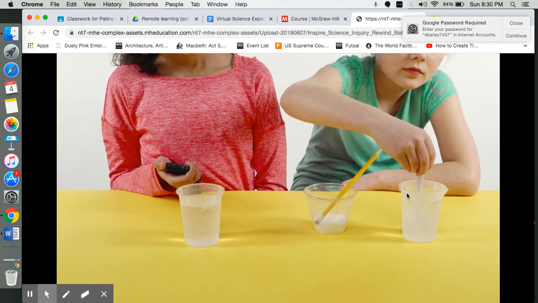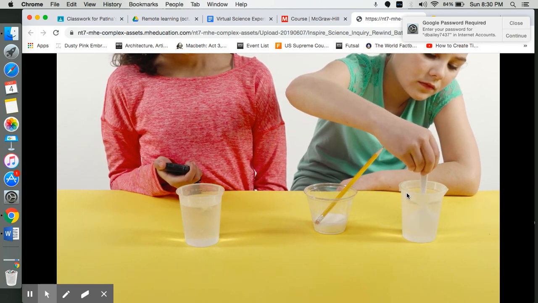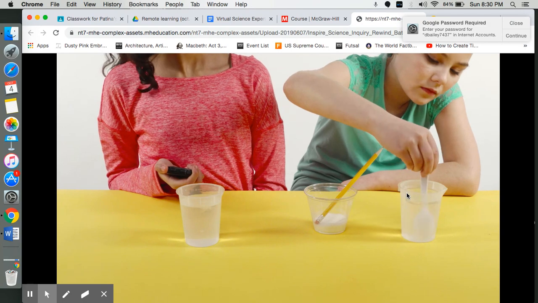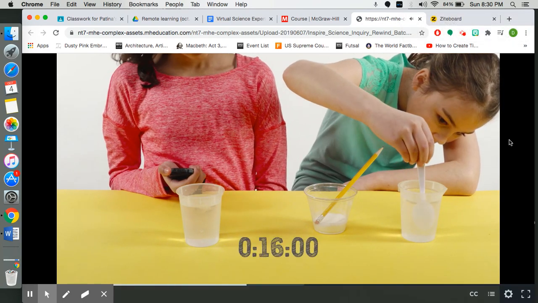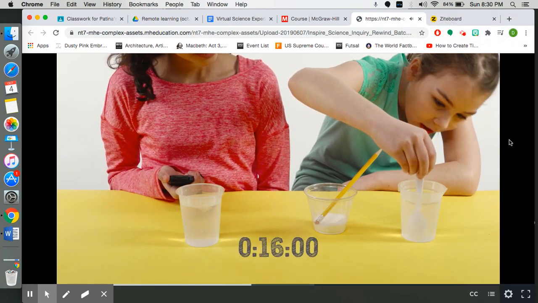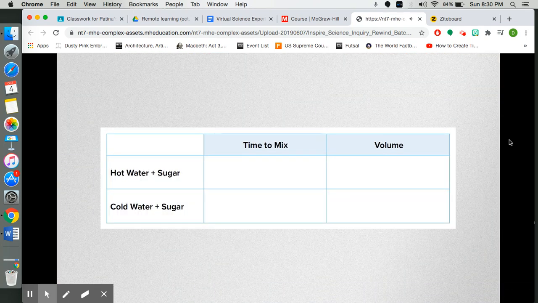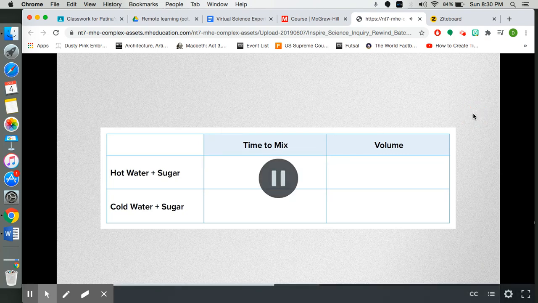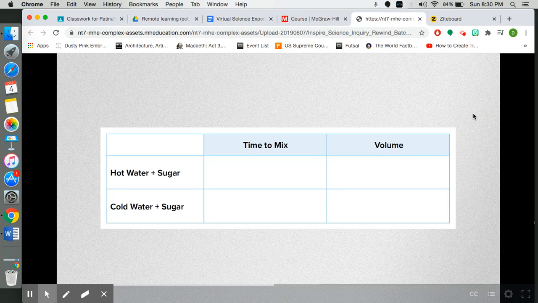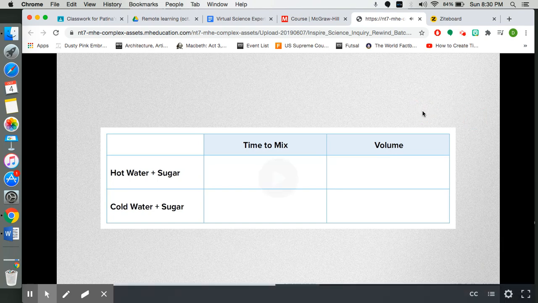Stop the timer when the sugar has dissolved completely. It took 16 seconds for the sugar to completely dissolve in the hot tap water. In your data table, record the time it took the sugar to dissolve in hot water in the Time to Mix column. So you don't have to record the data. I just want you to watch the experiment. So you don't have that table in front of you. That's okay. To finish recording your data, select Next.